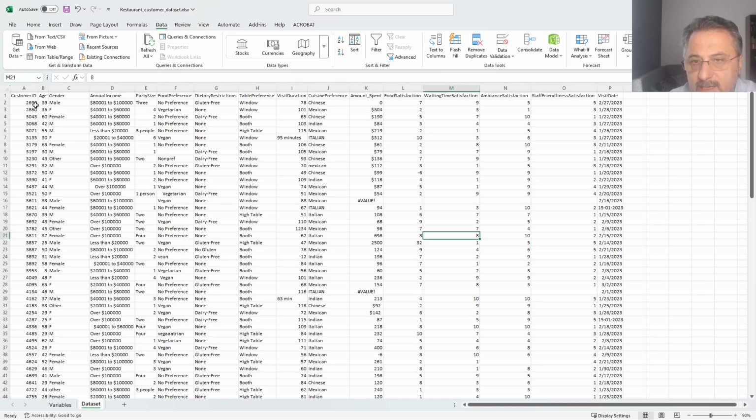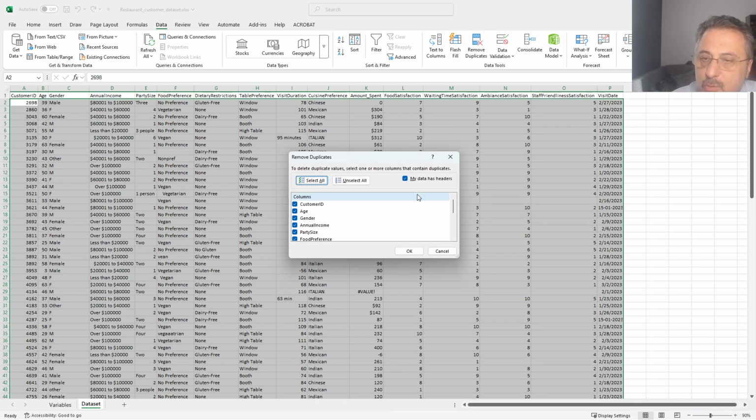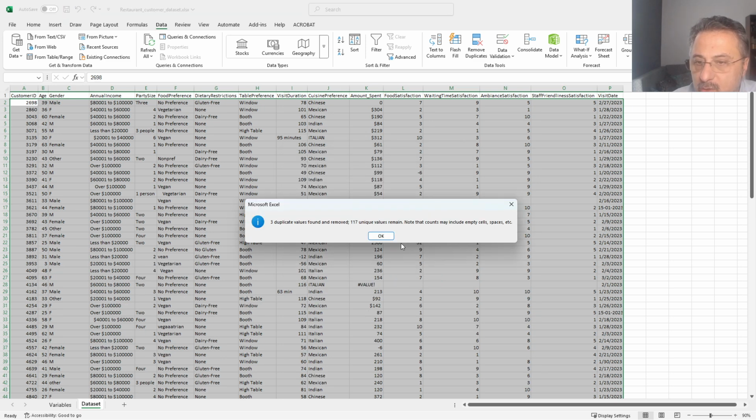each customer ID has one purchase. This is a restaurant, so customer 2698 might come here multiple times, right? So that's normal. But for the sake of this exercise, we will assume that each customer ID was there one time. So if you look at Remove Duplicates again, let's unselect all and select the customer ID, okay? When I say okay, you will see 3 duplicate values found, which means there were 3 customer IDs with the same ID, and they've been removed.